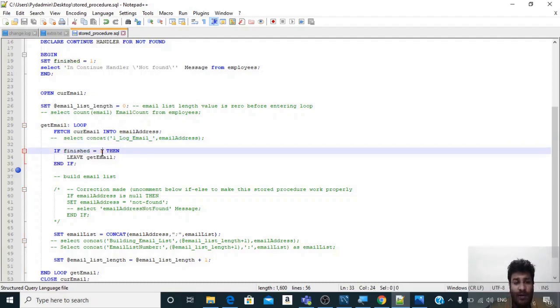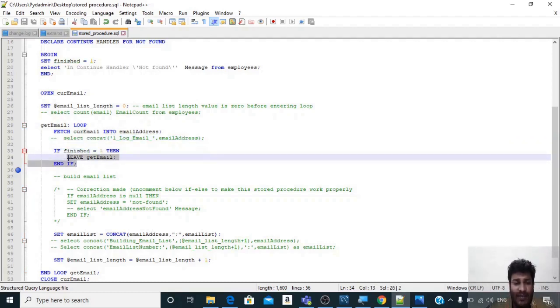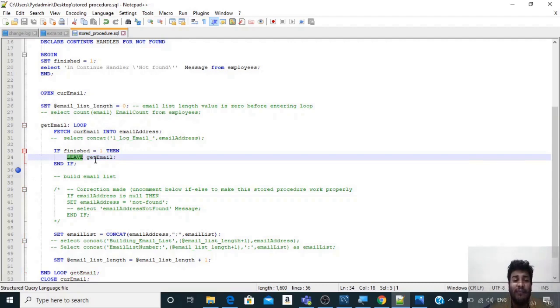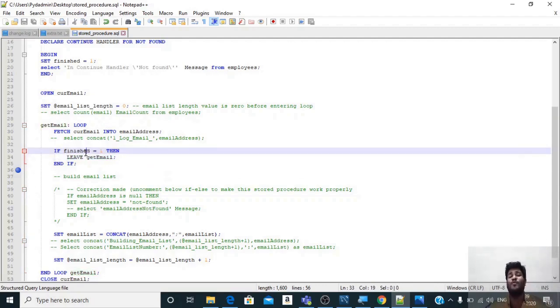finished equal to 1, and it says leave get email. Get email is the label. This is the label of the loop, or the label can also be termed as the name. So this loop has a name which is get email. So this is saying that leave get email if finished equal to 1. Finished equal to 1 means that all the rows which we are reading from the table are finished, and that's why we have set finished equal to 1 here.